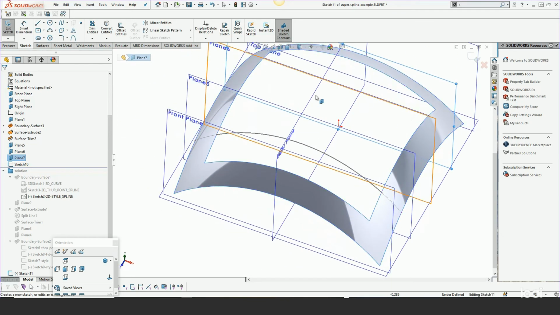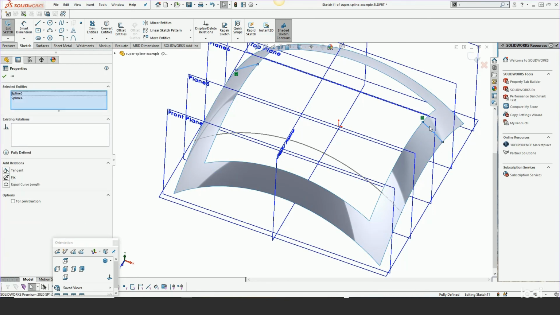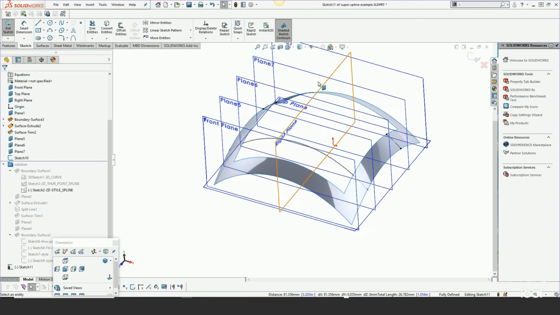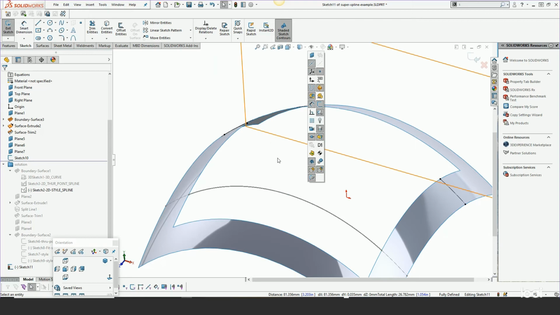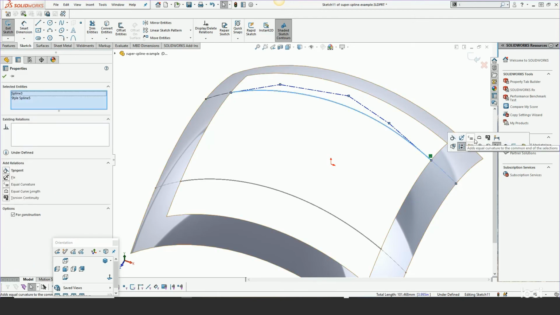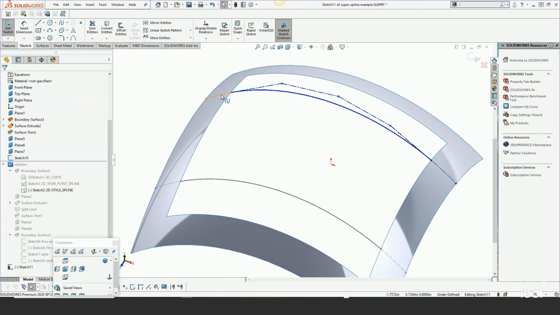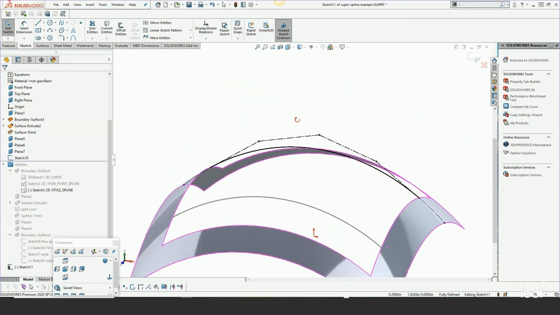And this time, again, we always kind of start with an intersection curve. Go immediately to construction. And let me turn my planes off here, just so it's a little clearer. And I'm going to do a style spline. So I'm going to drag my points out. Again, let's just do G3 right here. And let's do G3 right here. Okay, we got lucky. It didn't over-constrain.